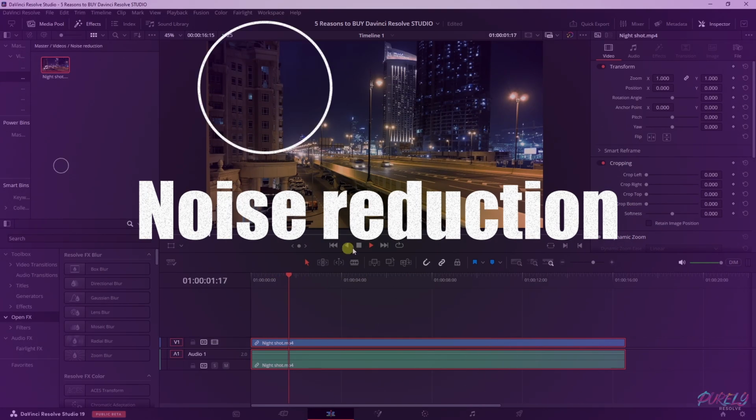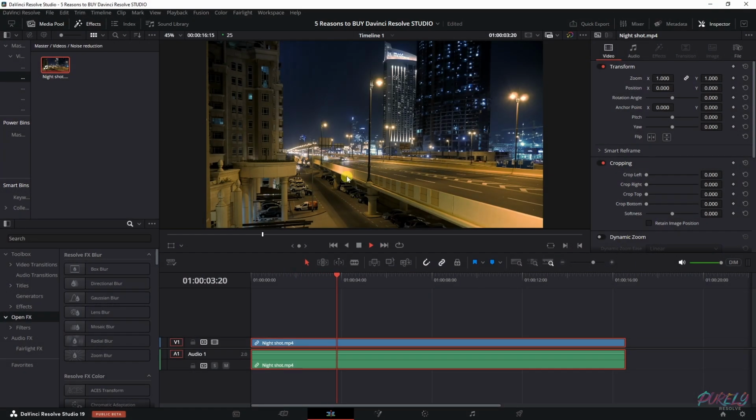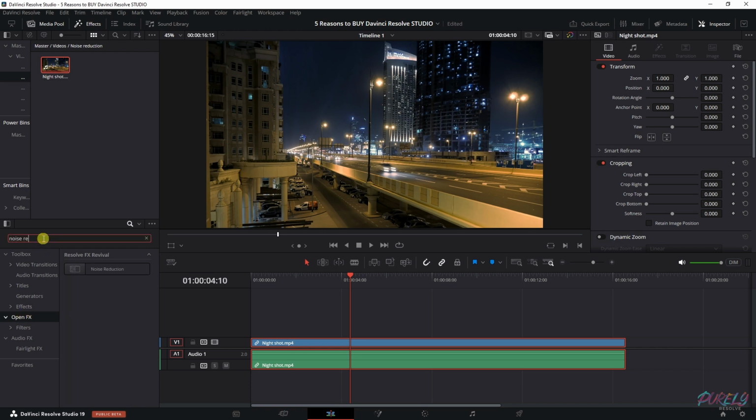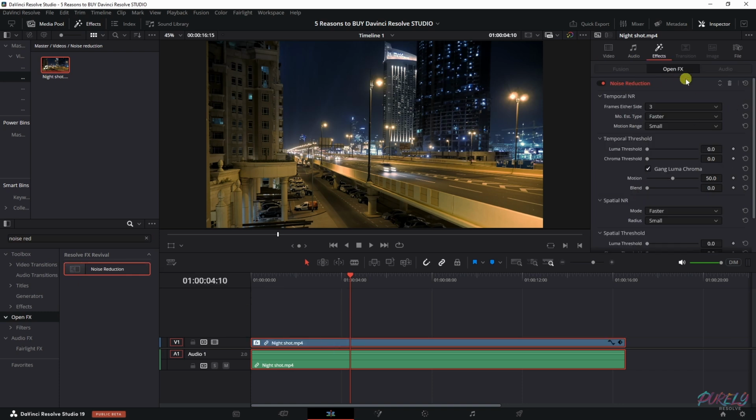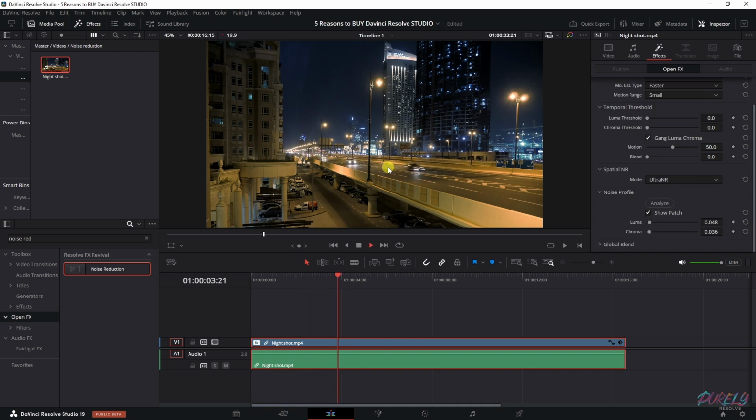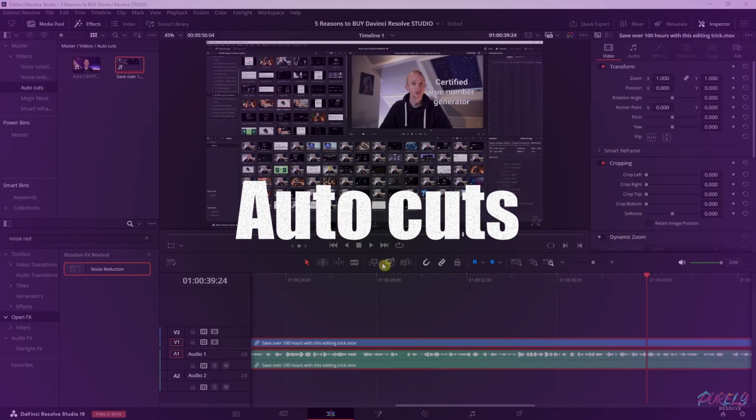And the second clip is noise reduction. It's an AI tool from DaVinci Resolve. All you have to do is go to effects, then make sure you've got open effects selected and search for the noise reduction. Grab it, drag it onto your clip, and then in the inspector tab, make sure you go to spatial noise reduction, select the mode, change it to Ultra NR. Make sure you click Analyze, that will analyze the track, and that will remove the noise in your image without affecting the quality. And then the third tip is auto cuts using AI.